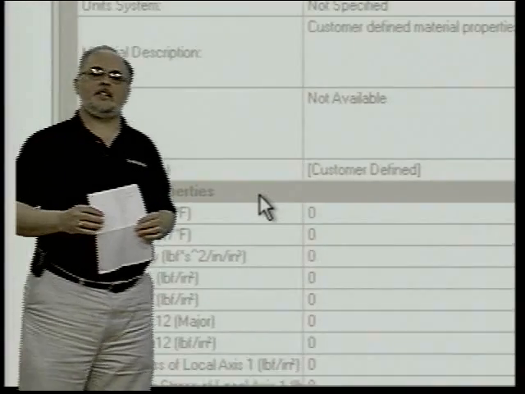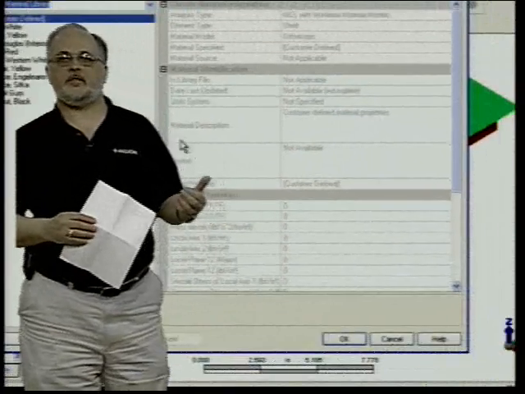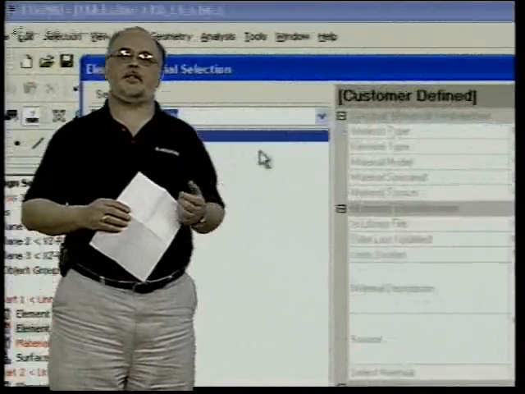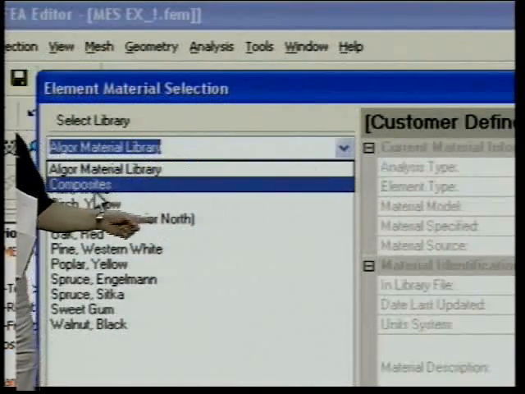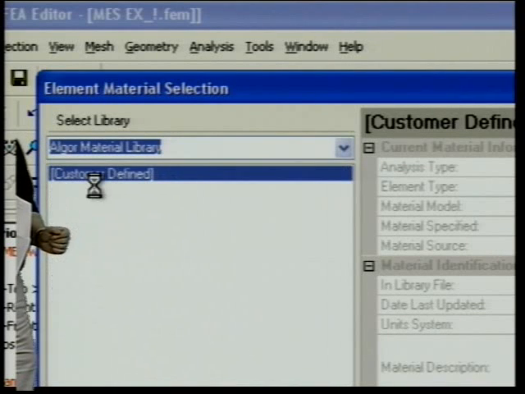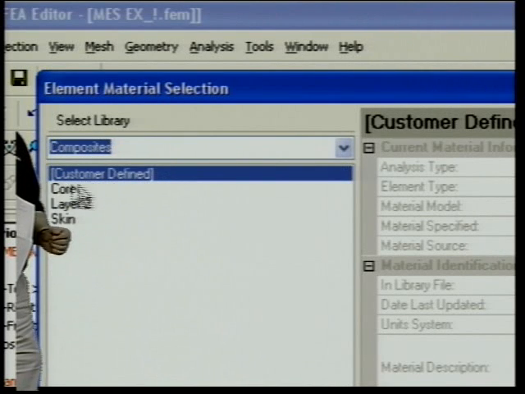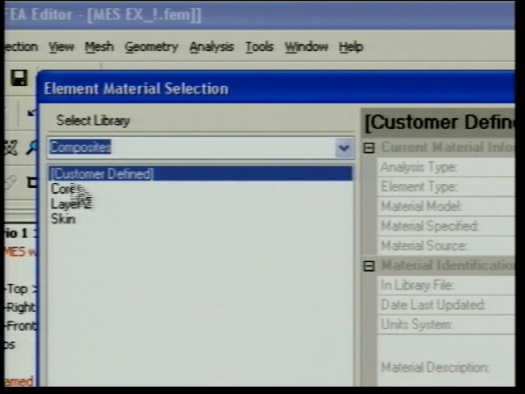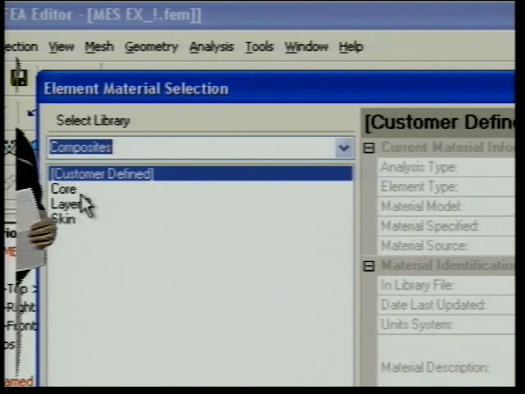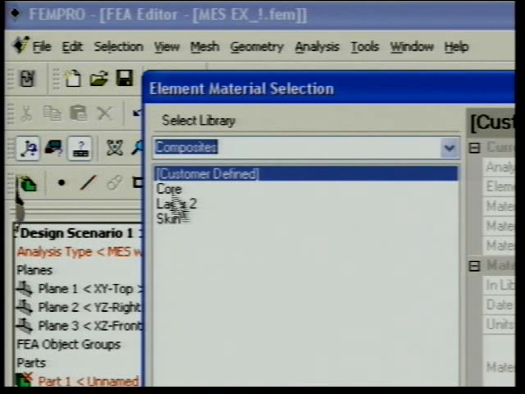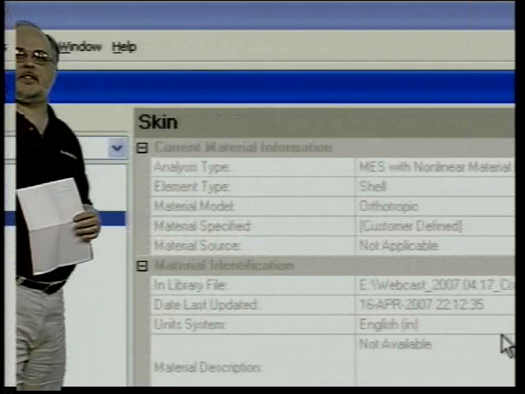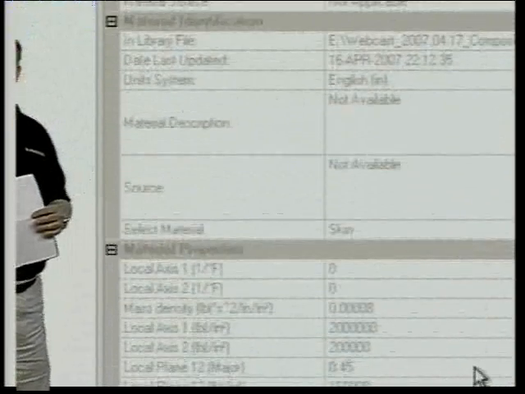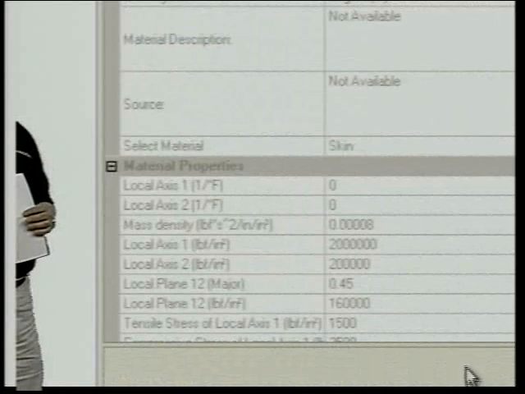Okay, it's coming up. All right, now in this case, I actually created a library of materials, which you might want to do as well. And we're going to select an alternate library from the pull-down, and I named it Composites. And we have 3 different materials in there called Core, Layer 2, and Skin. We're at the first layer, so this is going to be a skin layer. And if you just kind of scroll over, you can see that the properties have already been defined for us.